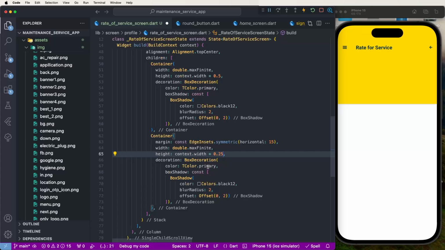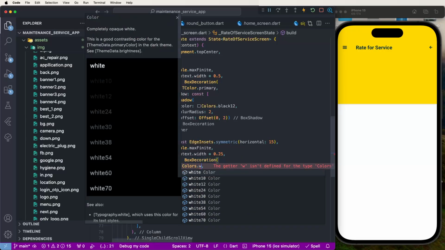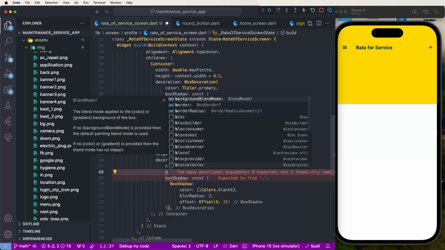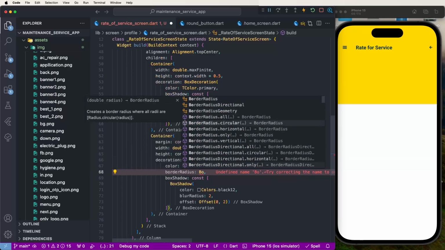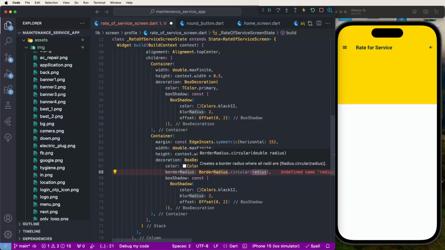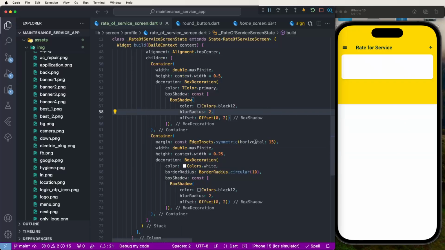to change the box primary color to white. And we need to give the box radius, BorderRadius.circular, and we need to set this to 10, and it looks like this. And also we need to increase the height and width. We need to set it here to 50%, like this.